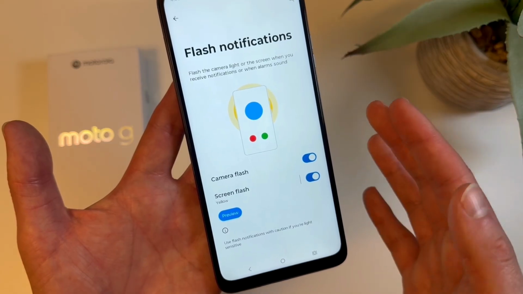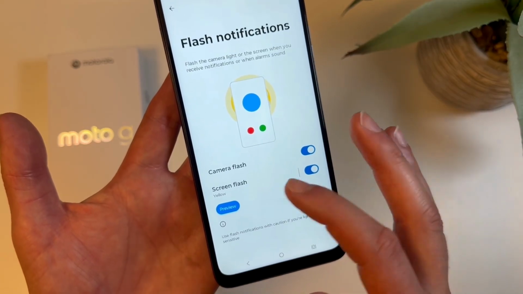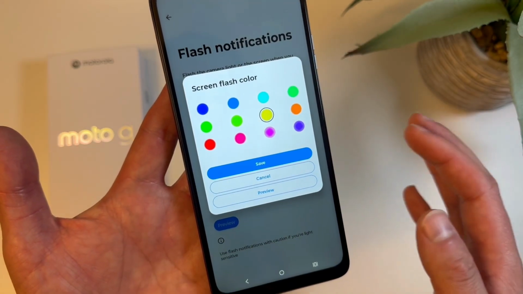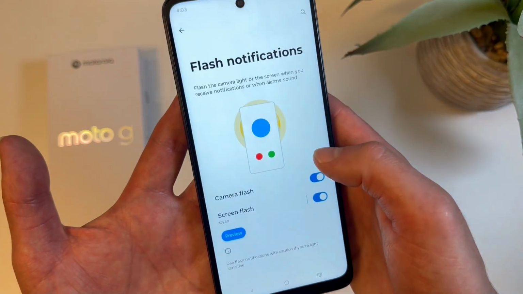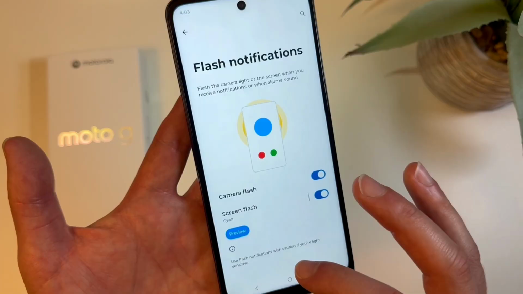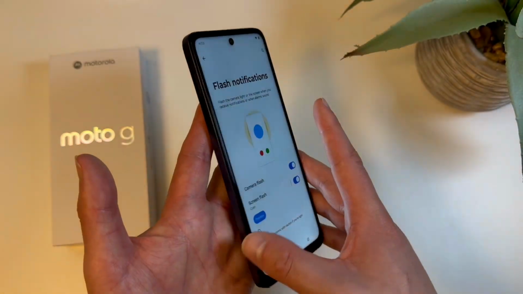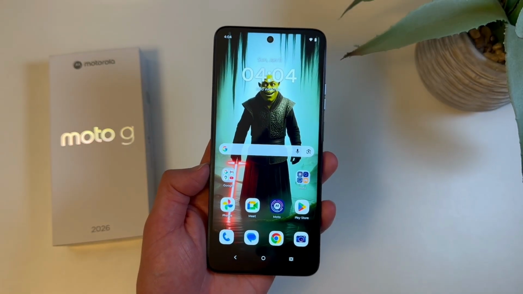In addition to this, you can also change the screen flash color. So if you go here, you can change it to whichever one you want. So I'm just going to do this color. And now we can preview it. So yeah, pretty cool.